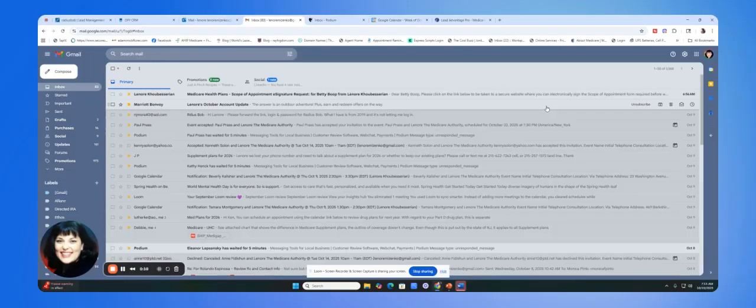Medicare requires us to get your formal permission to review Part D drug plans and Medicare Advantage plans. And this is just a simple compliance form that is interactive, and I'm here at my email, and you can see that this is what you will get from us when we request a scope of appointment. You're going to see my name here, and then you're going to see Medicare Health Plan scope of appointment. And I've created a profile for Miss Betty Boop.